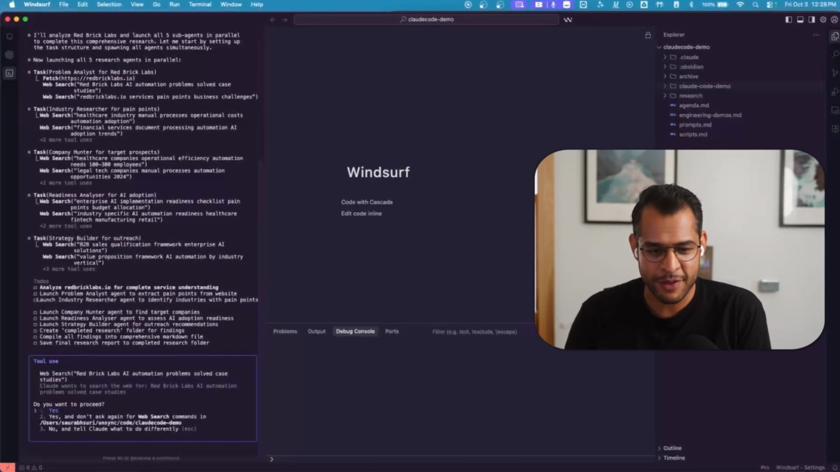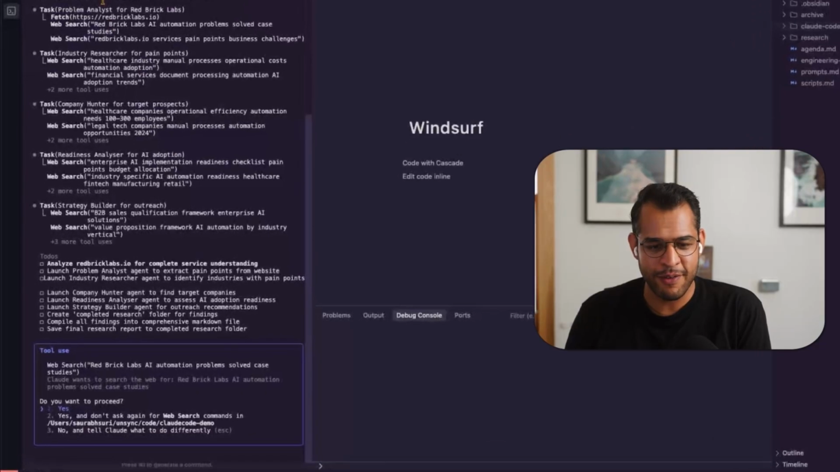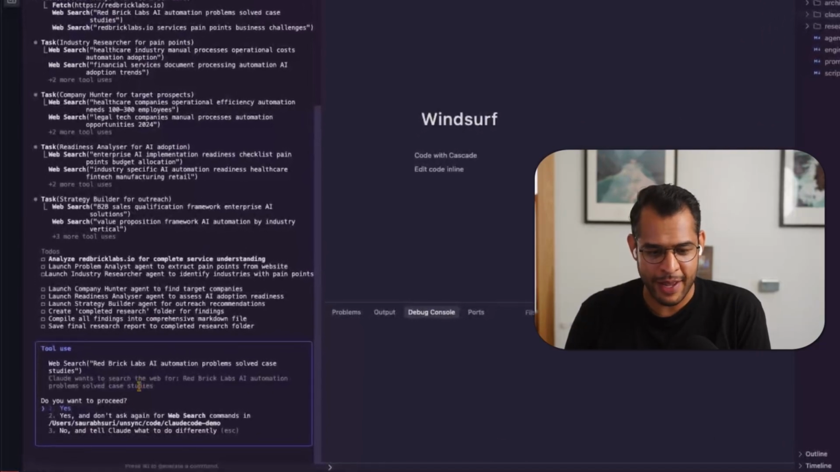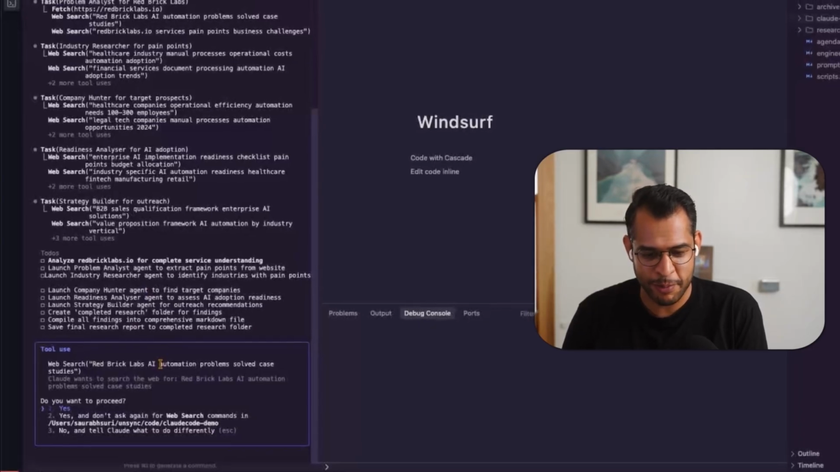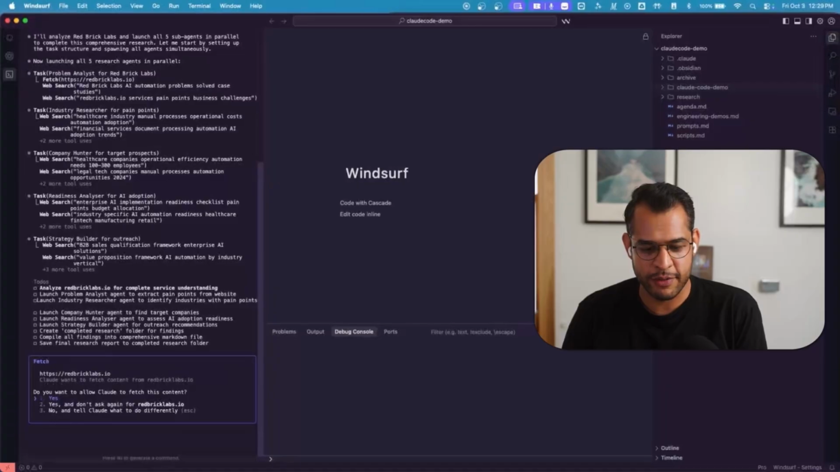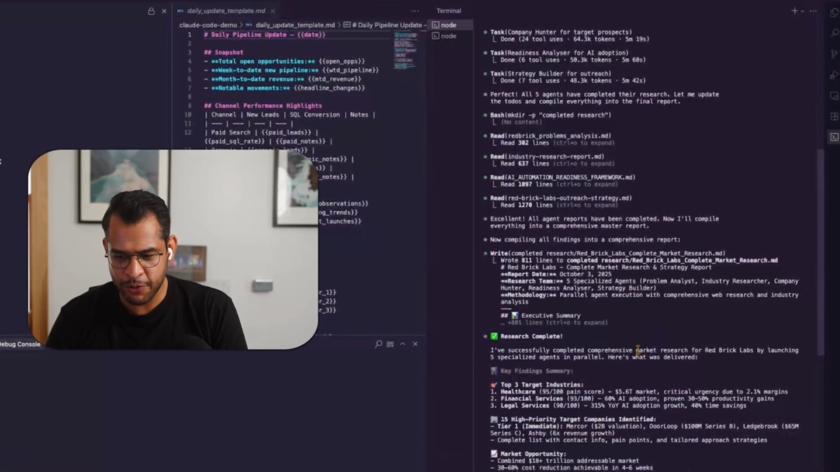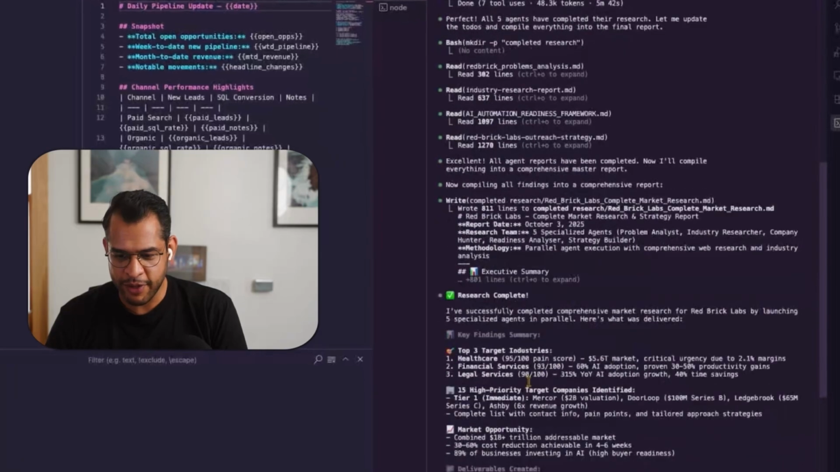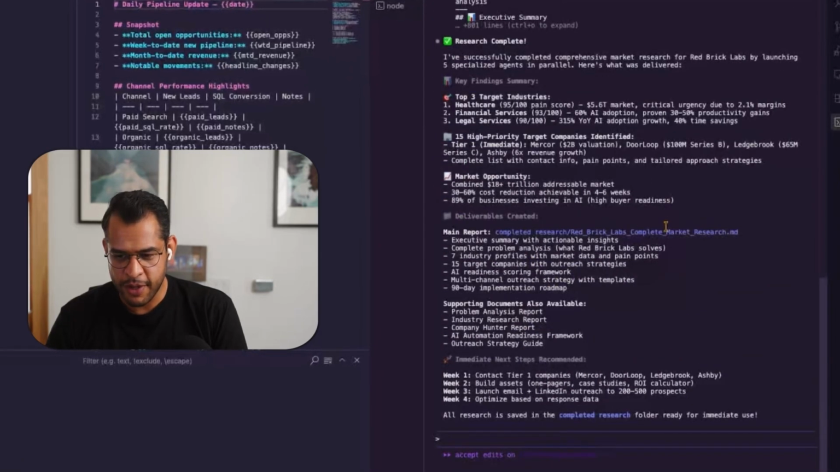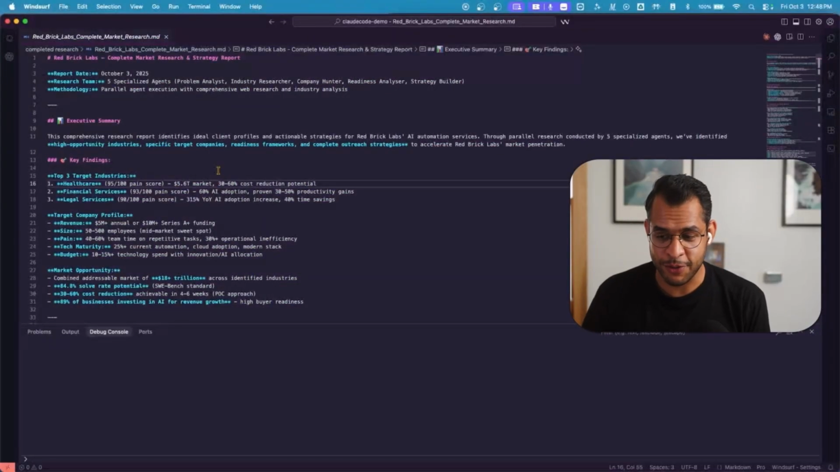And so what's happening here is it's launching all 5 agents in parallel, and it's just asking me for permission to go on the internet. So do you want to do web search on Rubric Labs, blah, blah, blah? Yes. The next one, yes. I've completed comprehensive market research for Rubric Labs by launching 5 agents, blah, blah, blah. Here's all the stuff. Now, here's something that's really neat you could do.